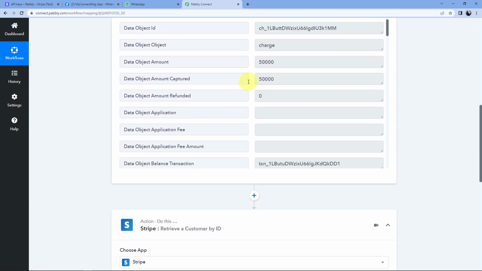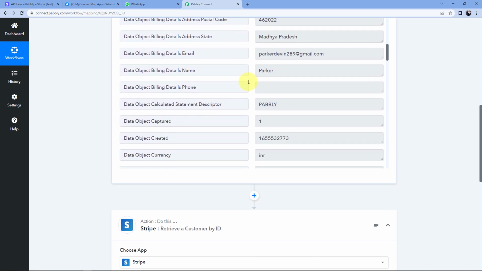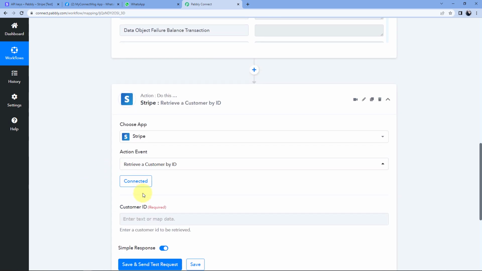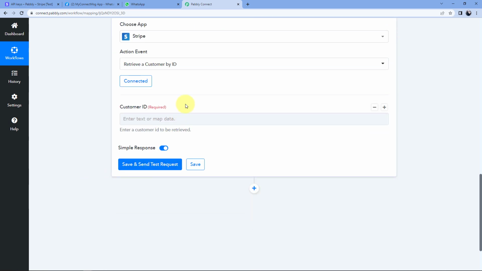In the trigger, we can see we have received the response of the payment. And in that very same response, we have also received the customer ID, data object customer. The response in front of this label is the customer ID who made the payment. So we just have to map this very same customer ID over here in this field. And the process of mapping is very simple.